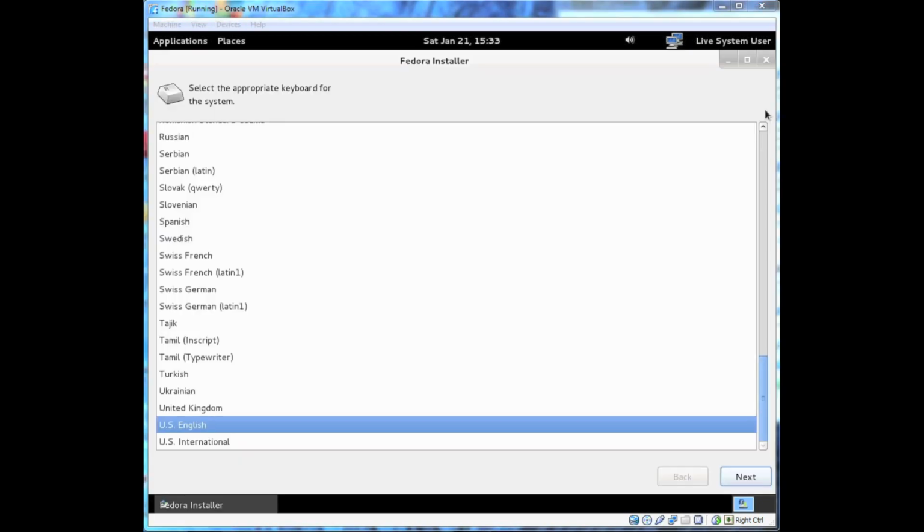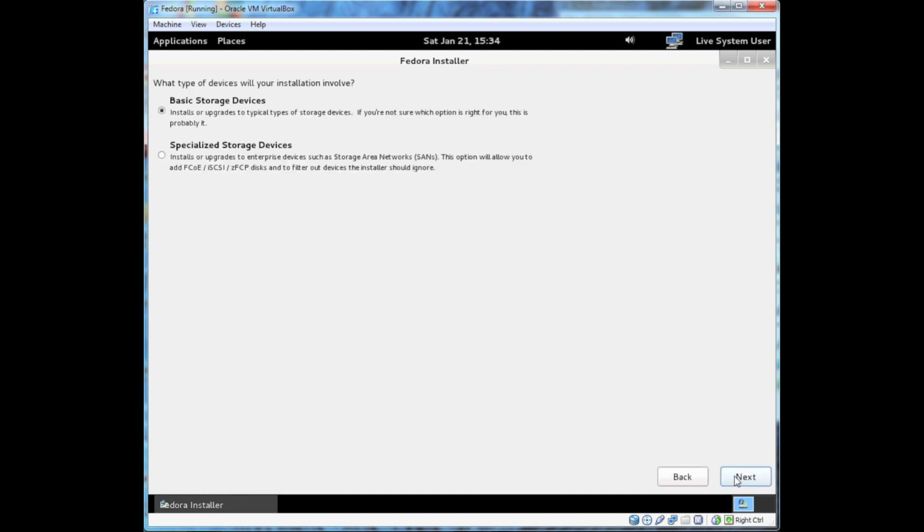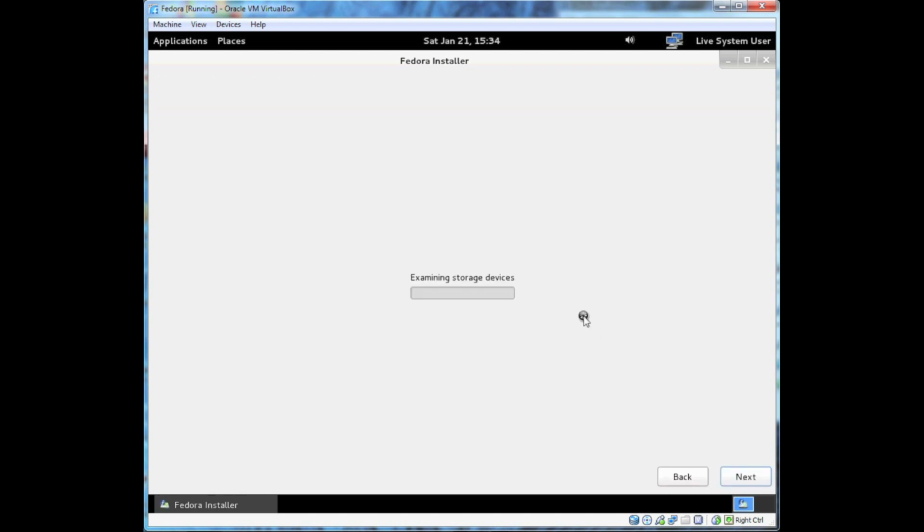Okay. Anaconda has started up, and it doesn't say Anaconda, it's called the Fedora installer. And we're at the language screen. So I live in the United States, I'm going to select English, and you can select the language that is pertinent to your area. And we're going to want to select basic storage devices, because that's mainly what everybody else is going to be using. I don't use a SCSI, I don't use a storage area network, and I'm not installing to enterprise devices, so I'm just going to select basic storage devices and hit next.